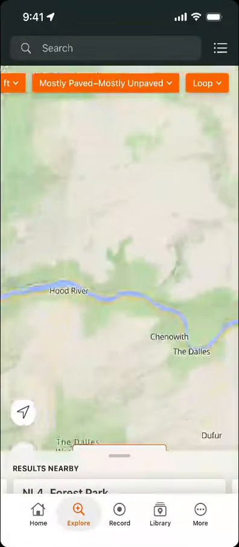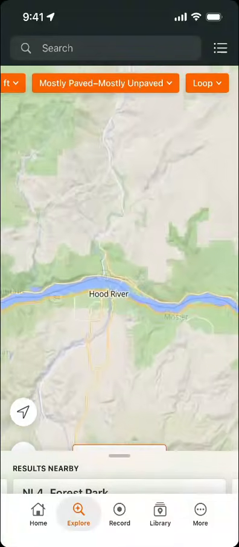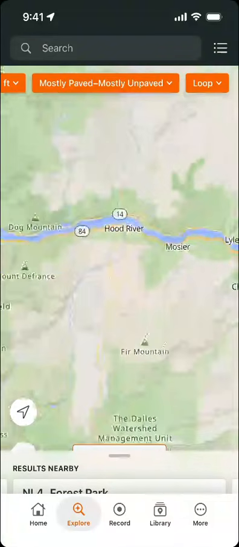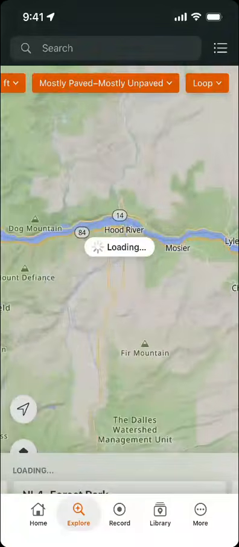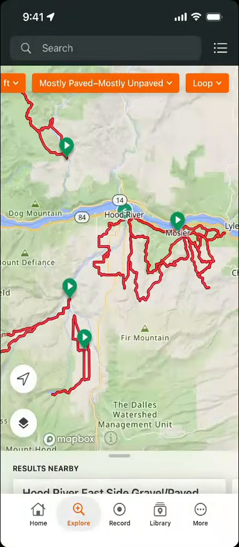If I pan my map over, so it's now resting over Hood River, towards the bottom of my screen here, you'll see this little search this area box, and if I tap that, we're now searching the Hood River area and applying all of those same search filters to this spot.